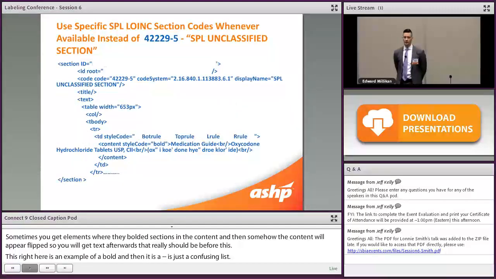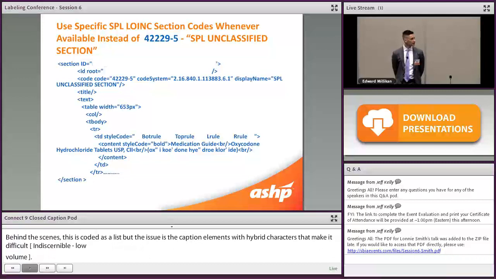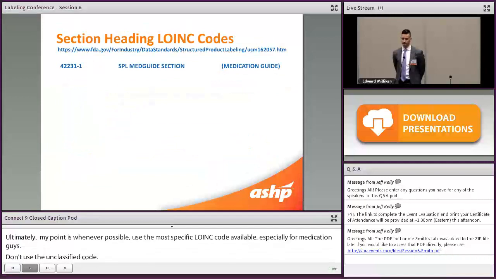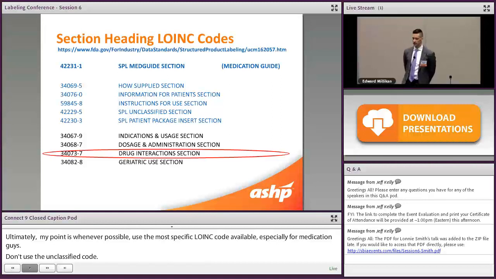Ultimately, my point is, whenever possible, use the most specific LOINC code available, especially for medication guides. Please don't use the unclassified code. It helps us in trying to get this information to the patient.